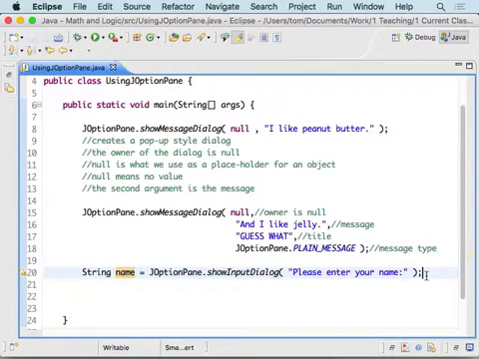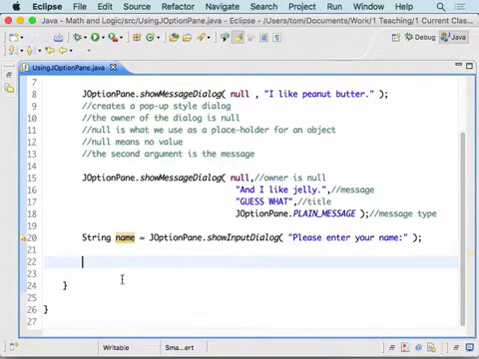All right, so what we're going to do after we get that information is we're going to ask Raphael for his age, or whoever is using this, for their age. Okay, the problem here is that input dialogs only return strings. Okay, they only return strings. So what we're going to do is we're going to go string age equals JOptionPane dot show input dialog.